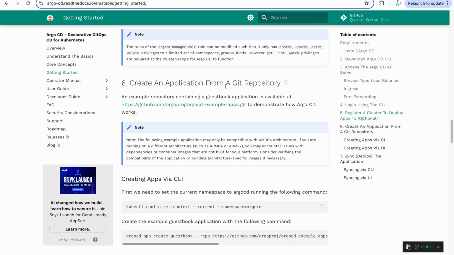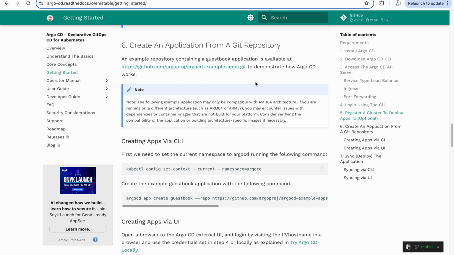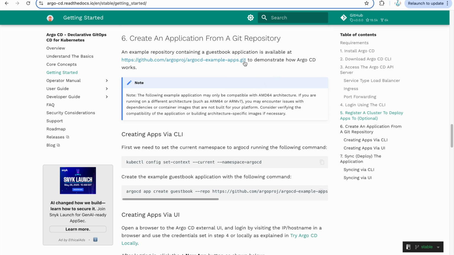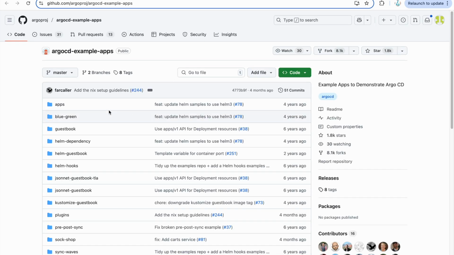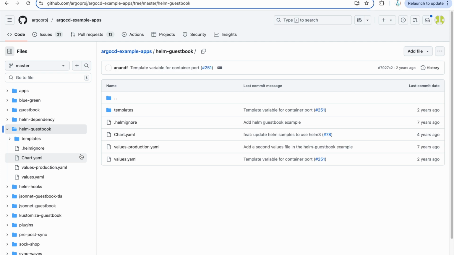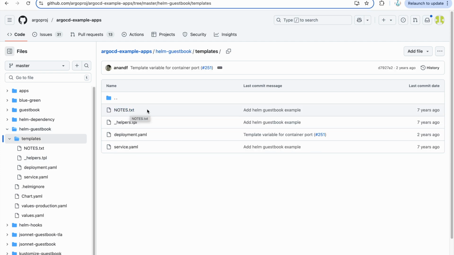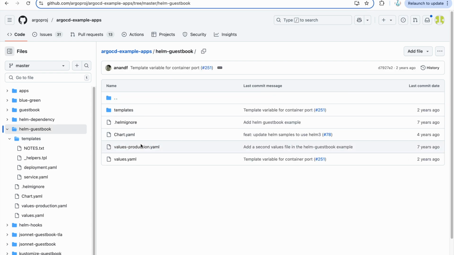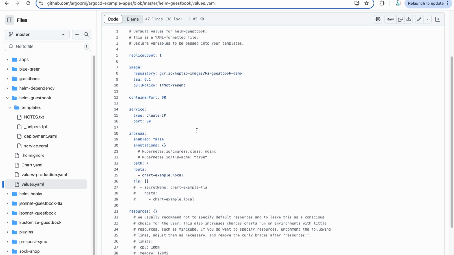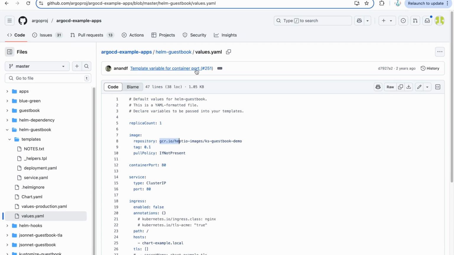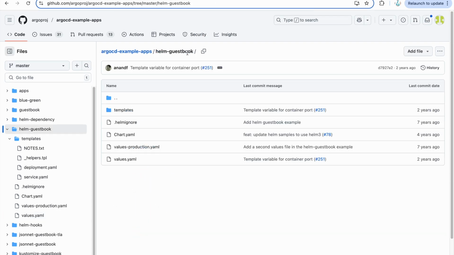So now we will create an application from a Git repo. Here you can see that this is the repo that we will be using. Let me go there. This is the example that we will be using. And here you can see all the Helm chart configurations, right? This is all your Helm chart configuration. And this is your values file to set the image and all those things. Here you can see the image tag and all those details related to your Helm chart. Then we will deploy it and see how it looks.